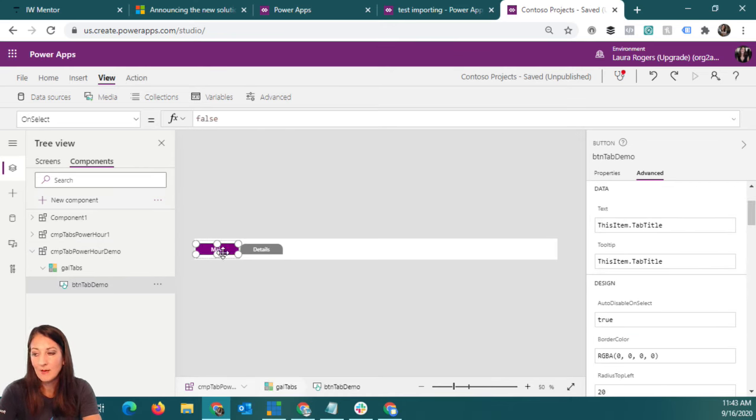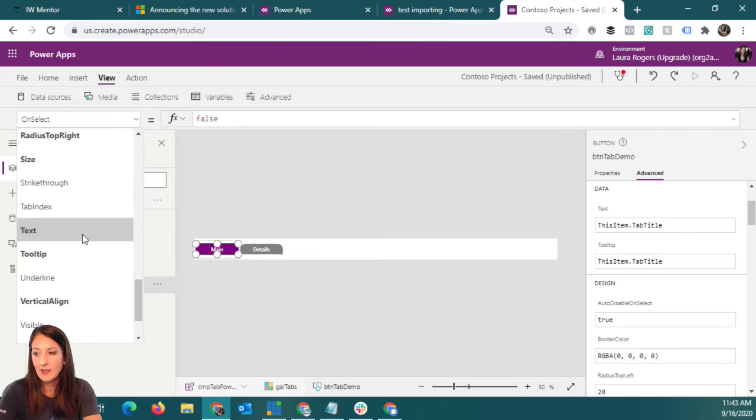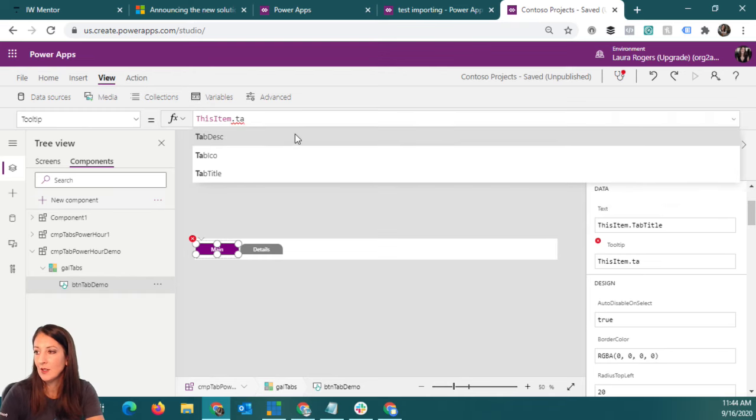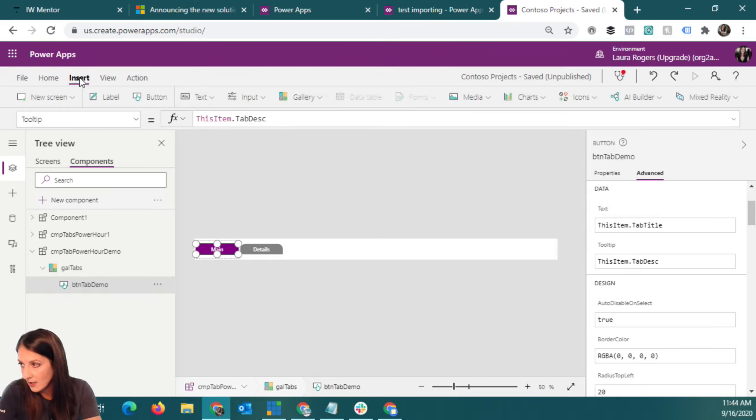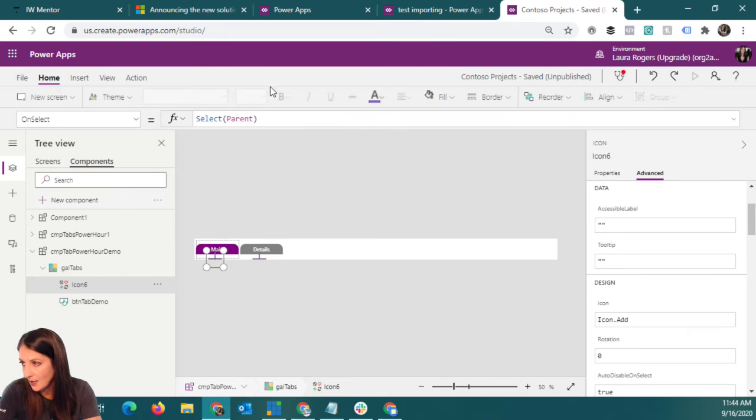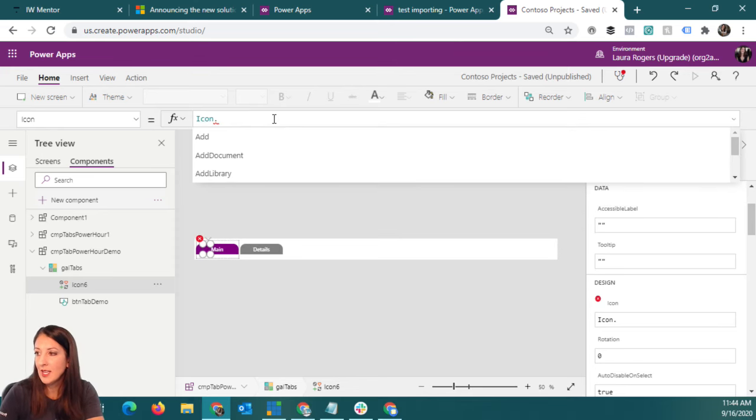So I've still got the text of this button saying the tab title, but for the tooltip, instead of tab title, I can say tab description. And then I can add a little icon in here. So my icon is going to be tiny and white, and it's going to be right at the beginning of that tab. Let's see, right over here. And I'm going to make the icon in the tab be whatever is coming from ICO tab.